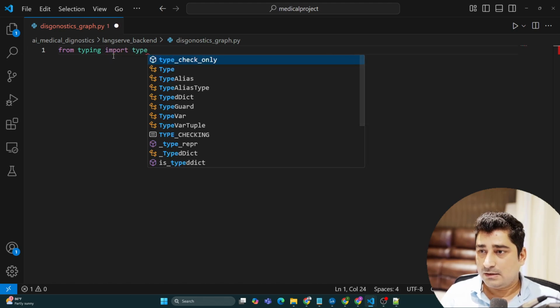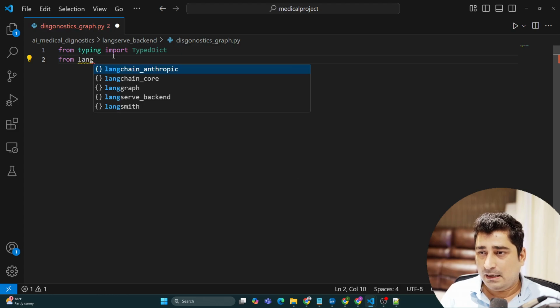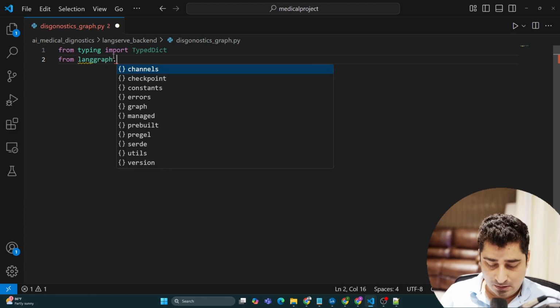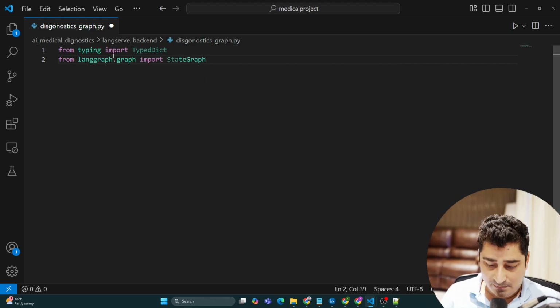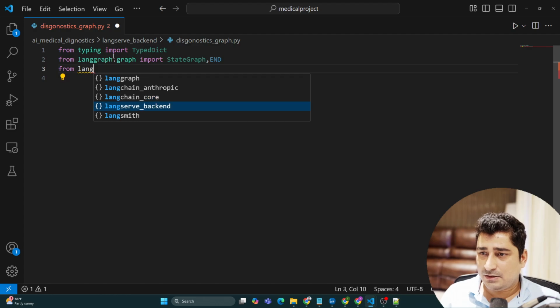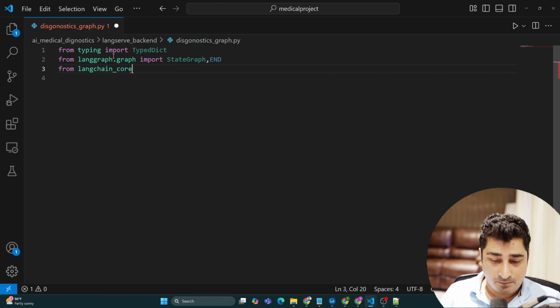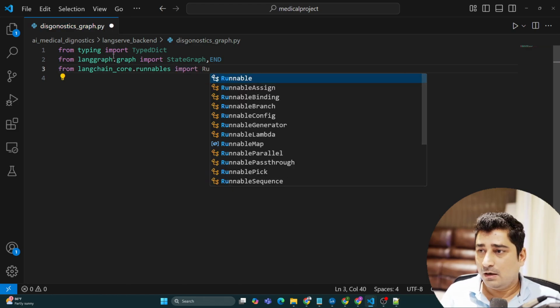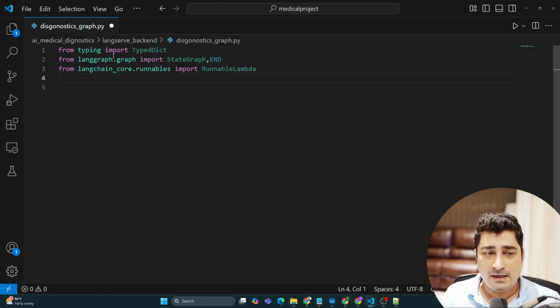import type dictionary. Why? I'll tell you. Then from langgraph.graph, import basically StateGraph, which will help me create the graph, and then END. Okay, so the langgraph import is done. From langchain_core.runnables, import RunnableLambda, so call a RunnableLambda.